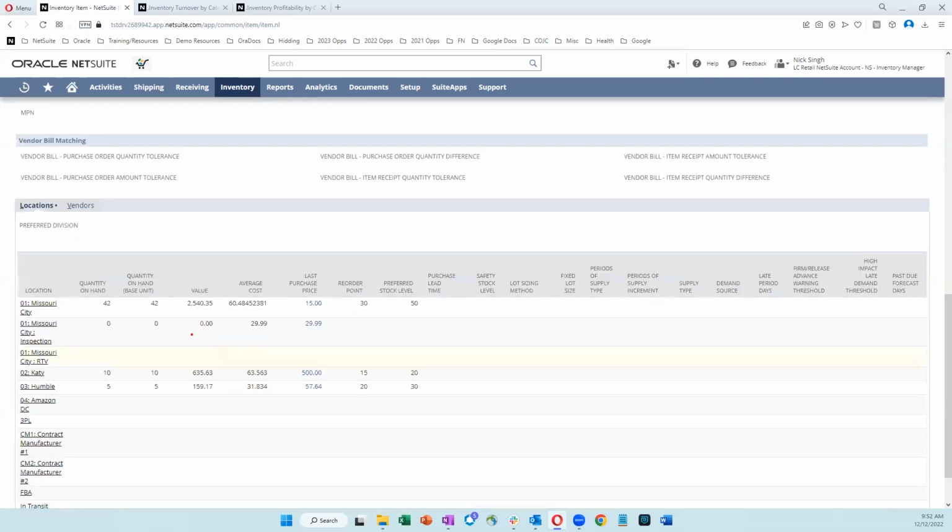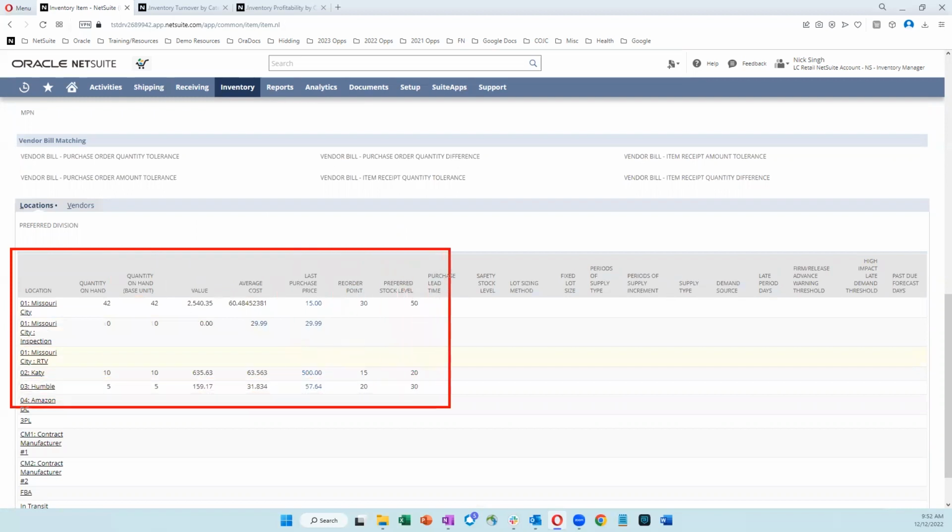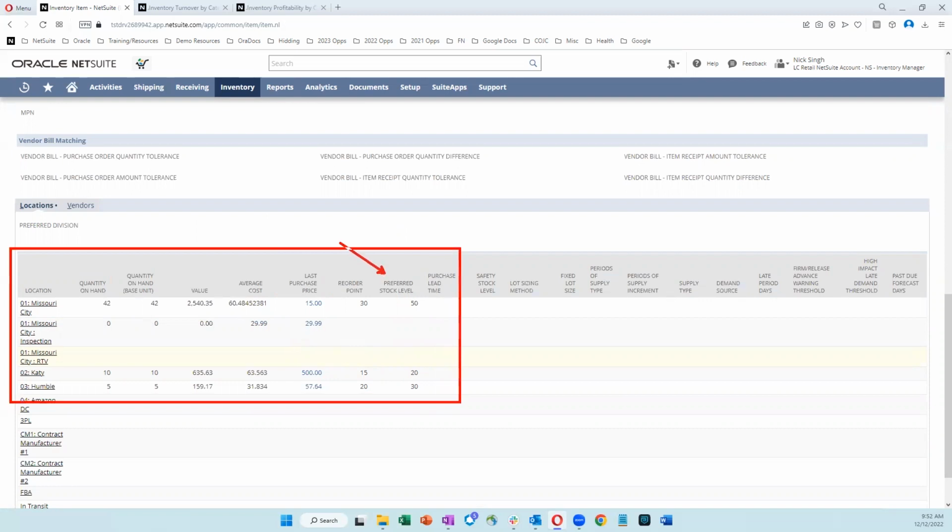If we scroll down to the bottom here, we can see all the detailed information by location, quantity on hand, value of the inventory, our reorder points, preferred stock levels, safety stock levels, if we want to add that as well.